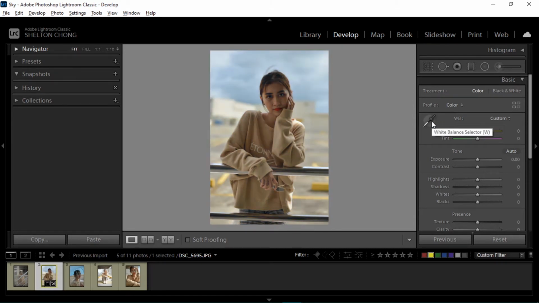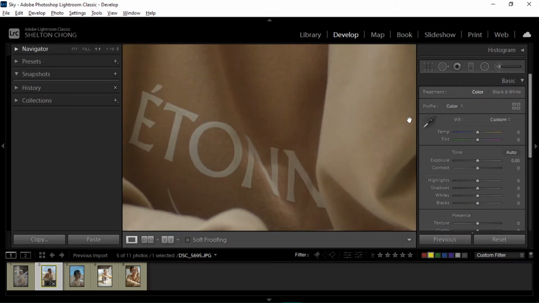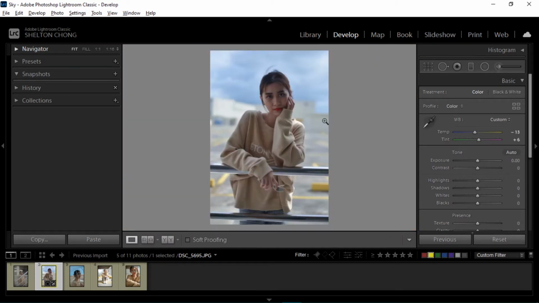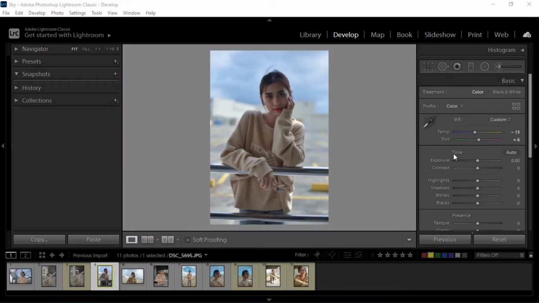This color picker tool here is a great way to automatically do the white balancing process. We use this to select the part that we think should be white and let the software do the magic for us. Now for the tone, this is where you adjust the brightness of your photo.